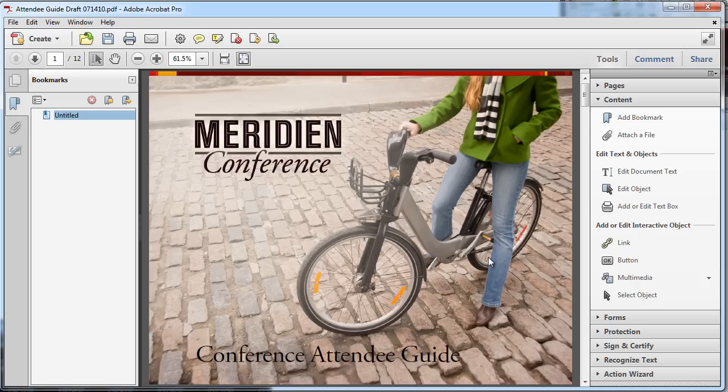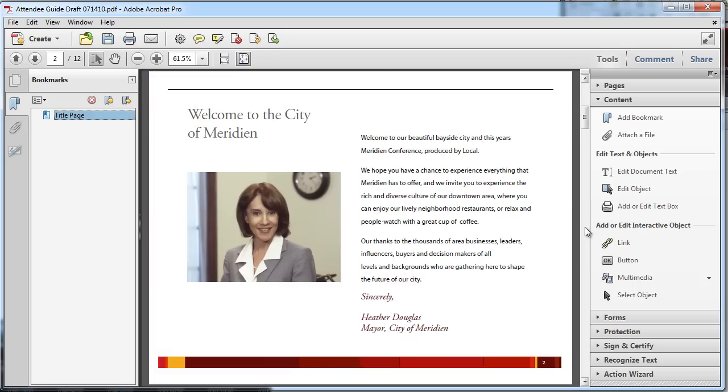If I click that button, you'll see the bookmarks pane opens on the left side of the screen, and there is now a new bookmark listed there. If I click that twice, I can rename it. So I'll just name that title page. And now whenever I click on that bookmark, it will take me to this page. Let me scroll down to the next page real quick.